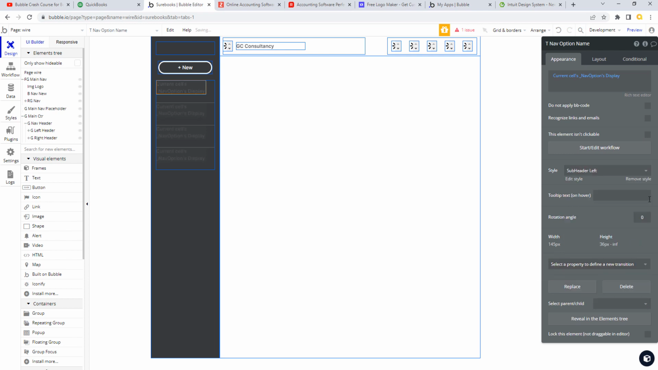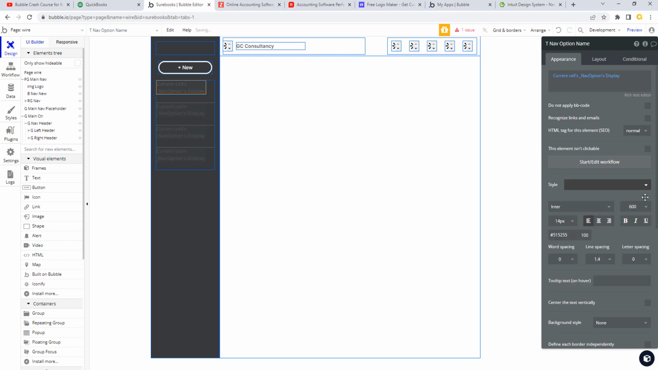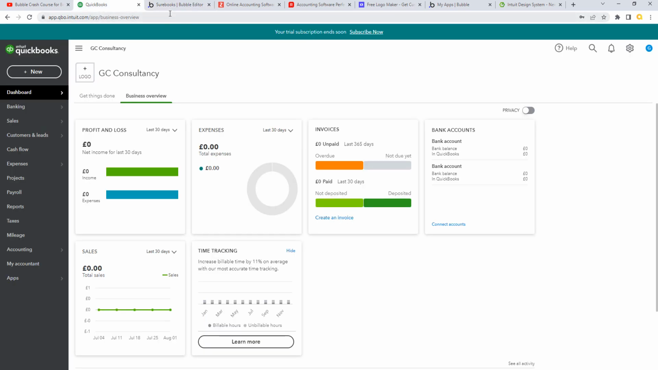So what we'll do, we'll select the, which one was it, subheader left, and we'll remove the style. We won't have it as 14, we'll have it as 12. We don't need it that big. Let's set it for 700 though. No line spacing. We need to change the colour here. Now, like I say, this is not how we're going to do it in the future. Okay, so that's white.